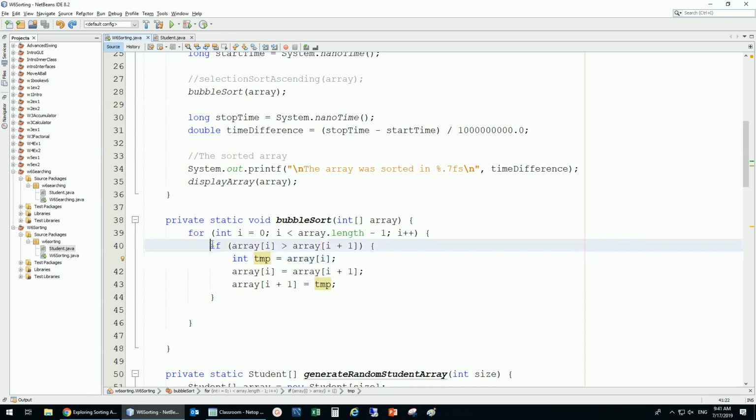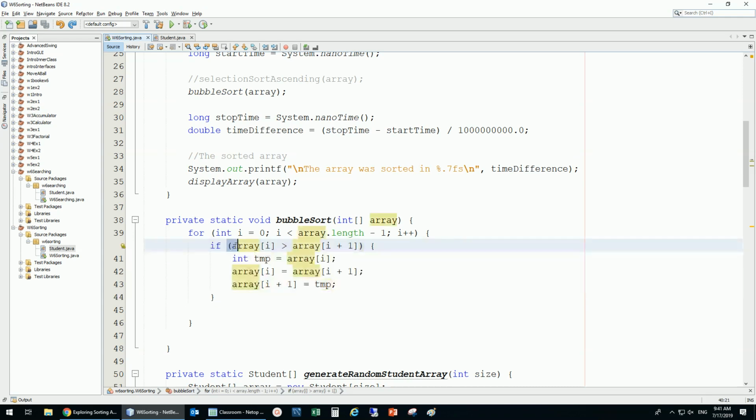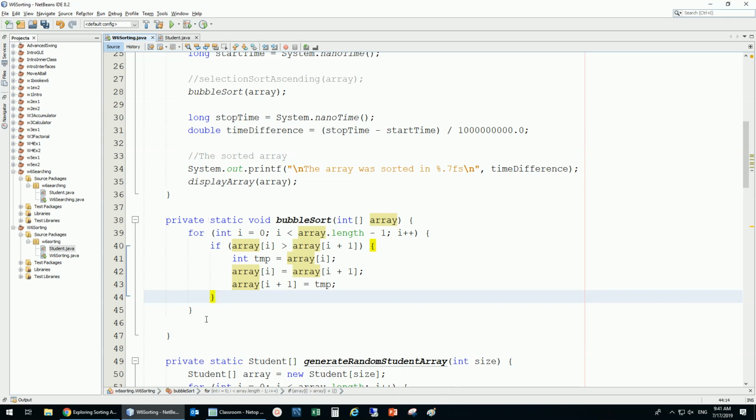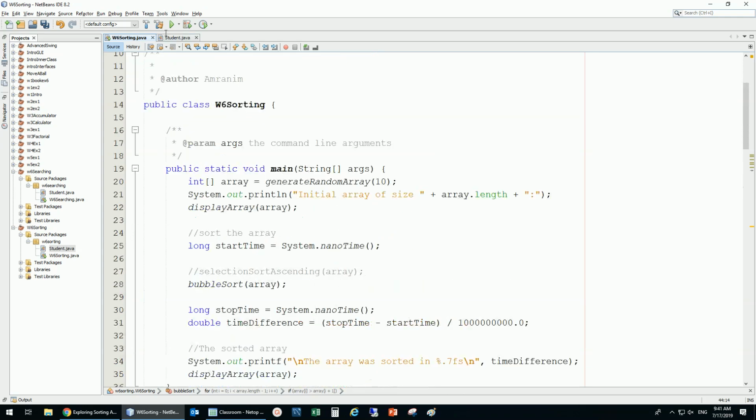So now I'm swapping them only when I find that the one on the left is bigger than the one on the right. So this is the one on the left, and the one next to it, the one on the right, is this one. If the one on the left is bigger, then swap them, and then we keep going. Once I finish this loop, I would like to be able to display and see what the result is. Let's try that.